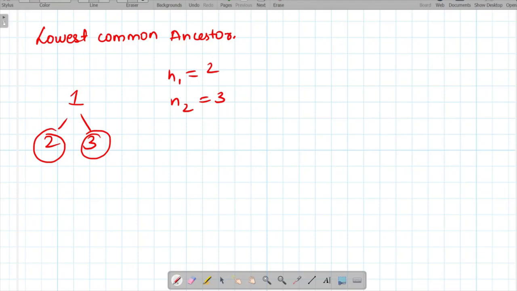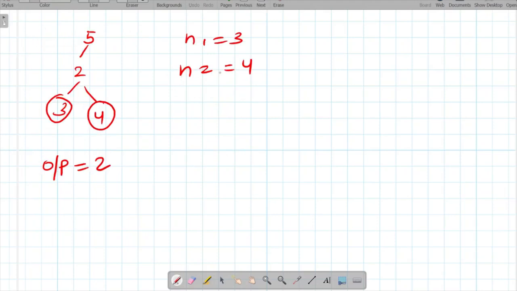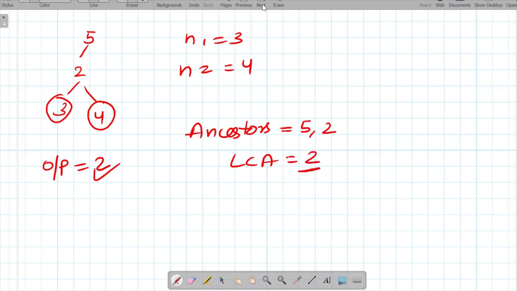So let's see some examples first of all. In this given tree that we have seen in the example just now, we have 2 and 3 as n1 and n2. So in this case we are returning the output as 1. So let's see the next one. In this case again we have n1 as 3 and n2 as 4. So the ancestors in this case are 5 and 2 both, but we have to return the lowest common ancestor. So in this case we will return 2. So the output will be 2 in this case.